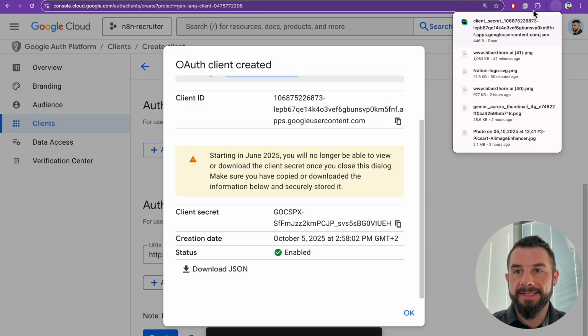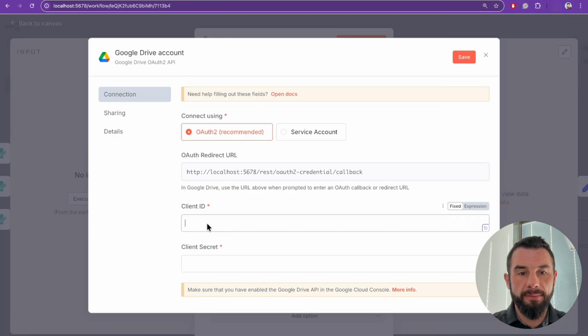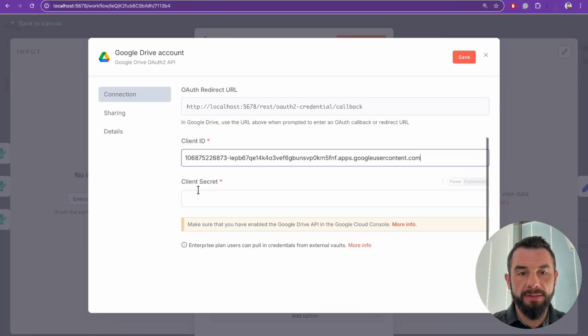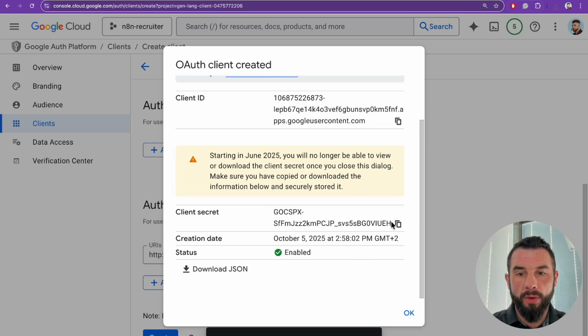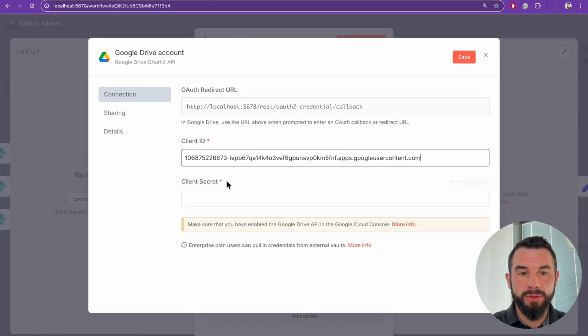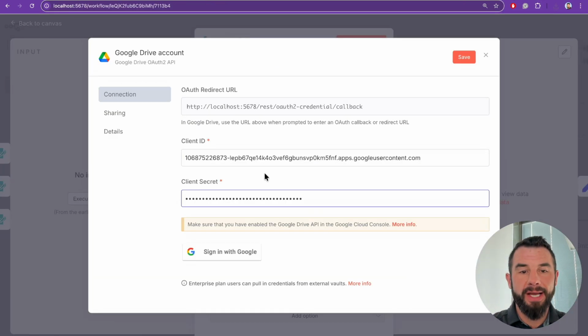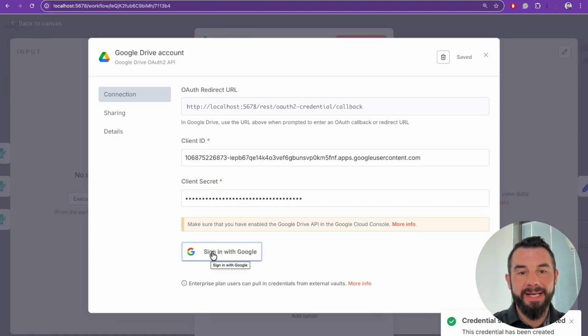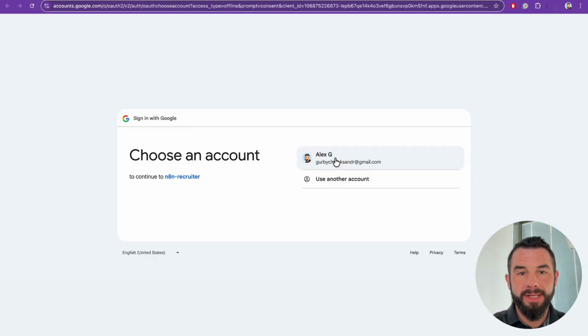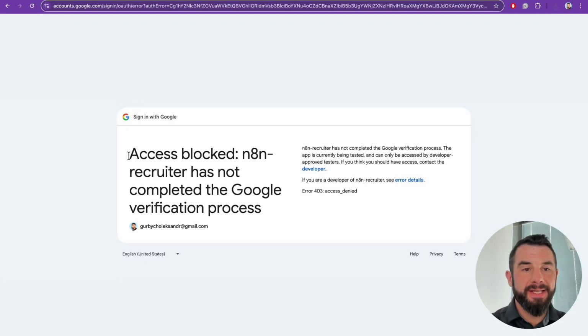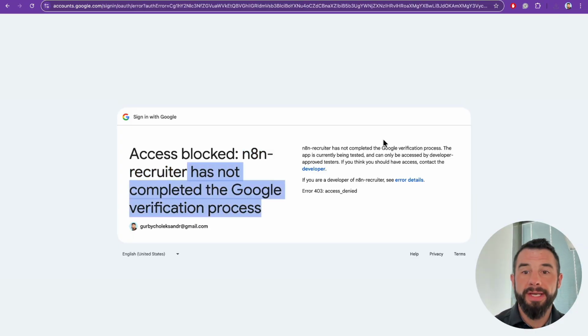Copy client ID. Go back to n8n, paste in the client ID field, go back to GCP, copy client secret, go back to n8n and paste in the client secret field. Click Save and click Sign in with Google. Select your account. You will see that the access is blocked. So n8n Recruiter has not completed the verification process. It's fine. We need to set up a third thing.